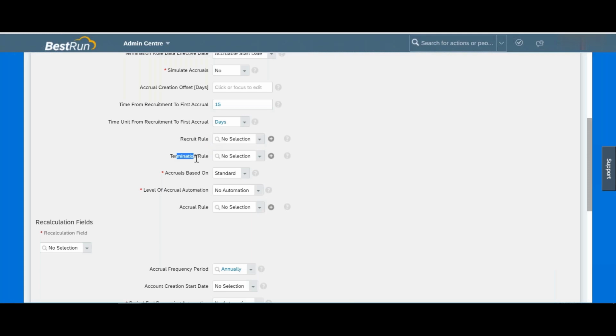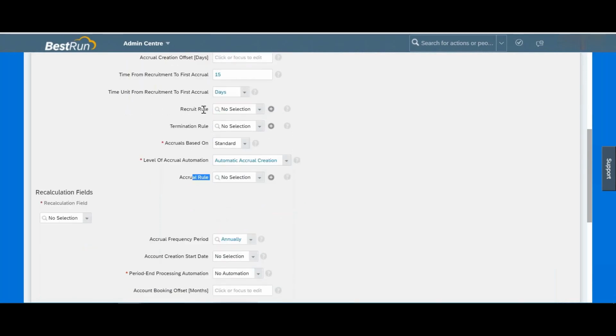Same goes with your termination rule. Accrual based on standard, keep always standard. Recorded time is only for timesheet. Leave accrual automation, no automation. If you say automatically create accrual, the system will create accrual automatically, which should be the one. And accrual rule as well. Generally, recruit rule and accrual rule are the same, because on 1st of January automatically you will get it as a new recruit.